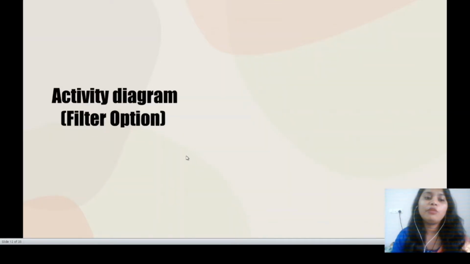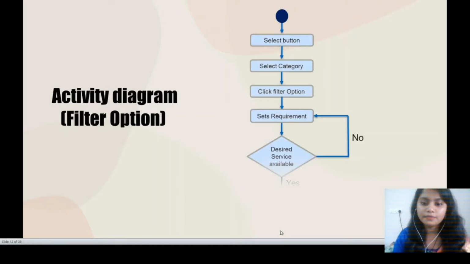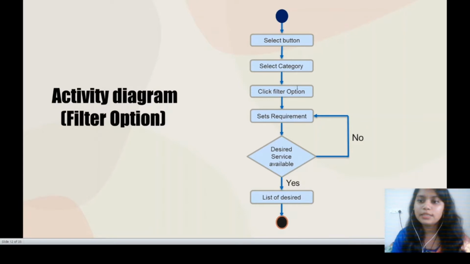The activity diagram of the filter option is like this. When the location is set and the service category is selected, a person clicks on the filter option. Then after providing requirements like user choice of budget, the size of the flat, the price of the products, the user clicks on the OK button. After that, if service, product or flats are available according to those requirements, then a list of advertisements of those services is shown. If no service is available as per filter choice, the user is sent back to the filter option again.